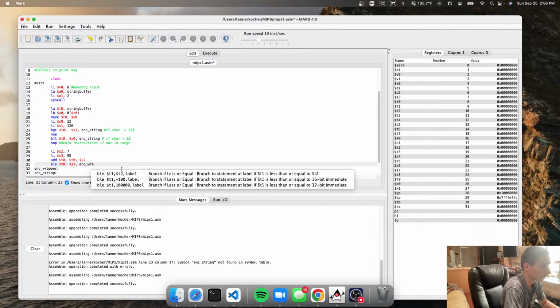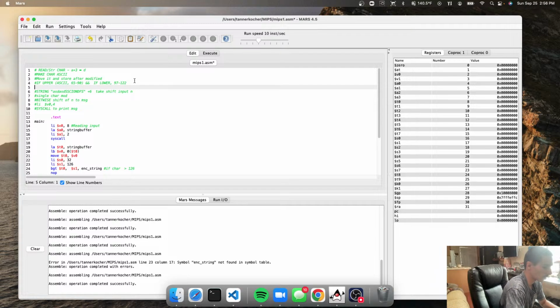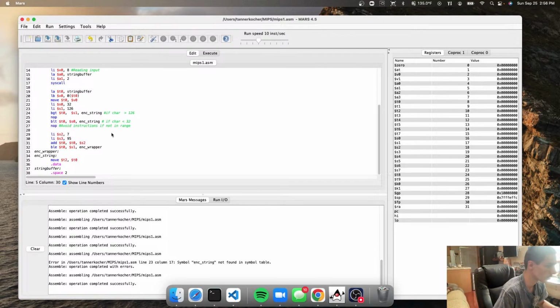Jesus. I should have included this. The wrapper for proper loop. I guess I'm just going to call it that. Too lazy to say anything else.